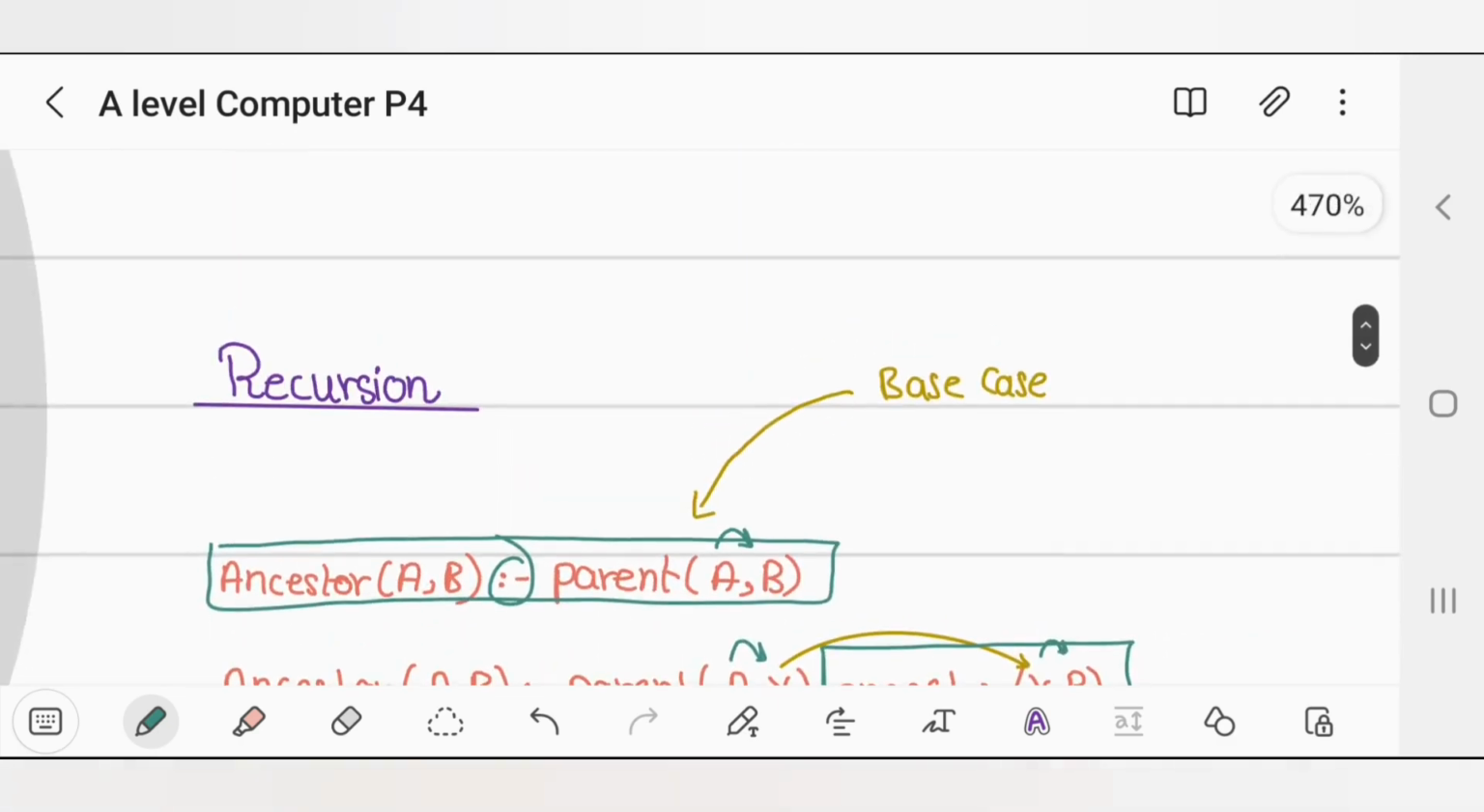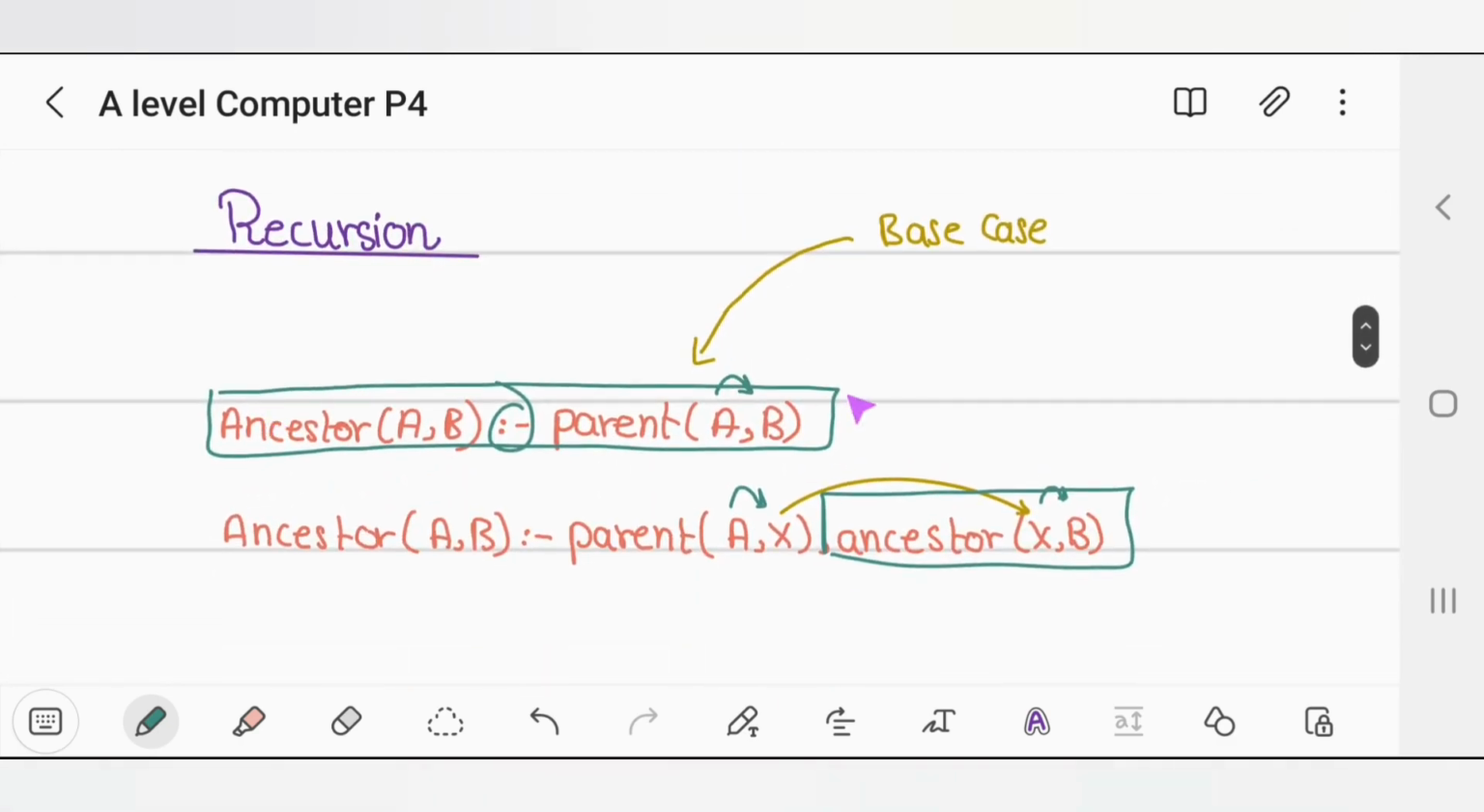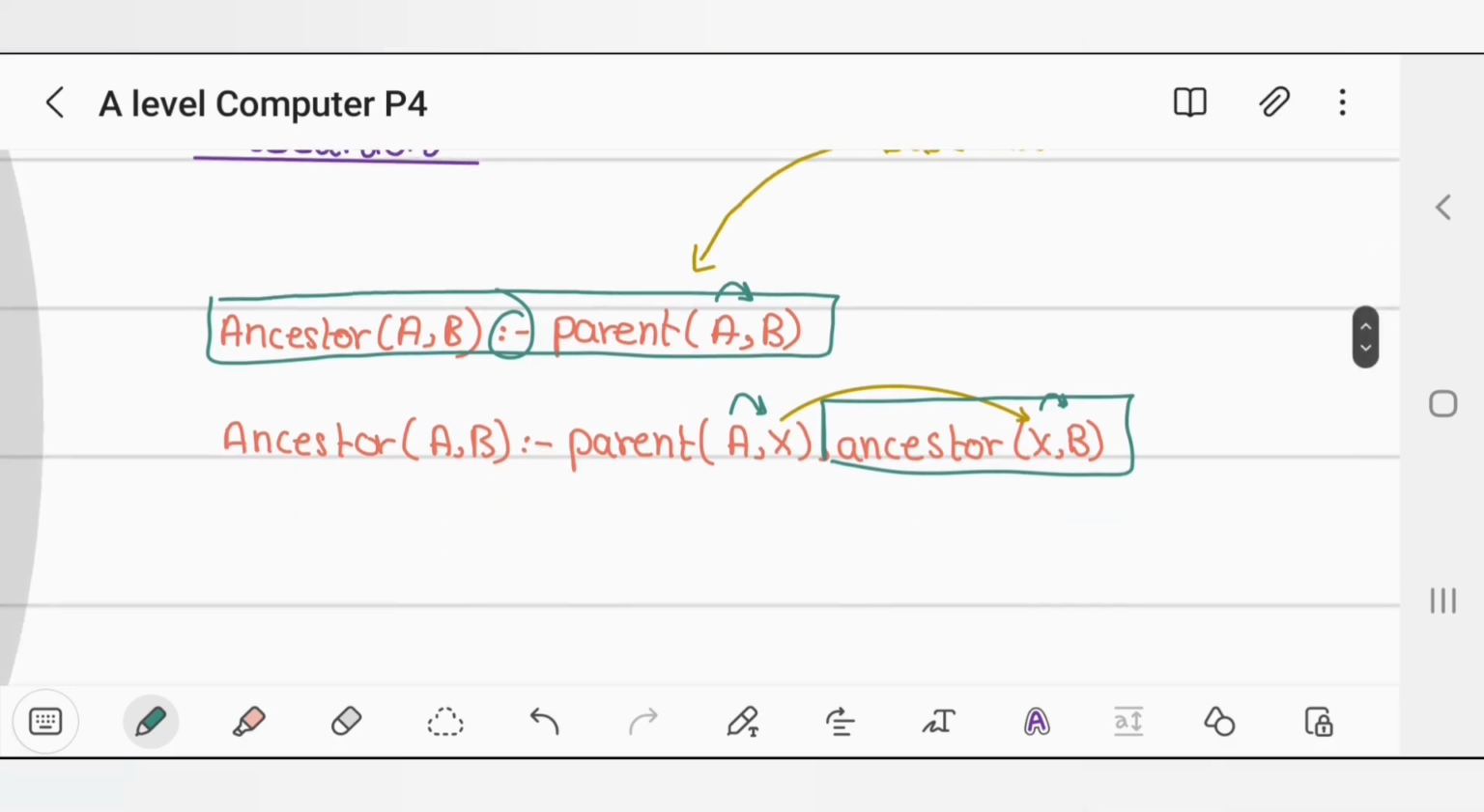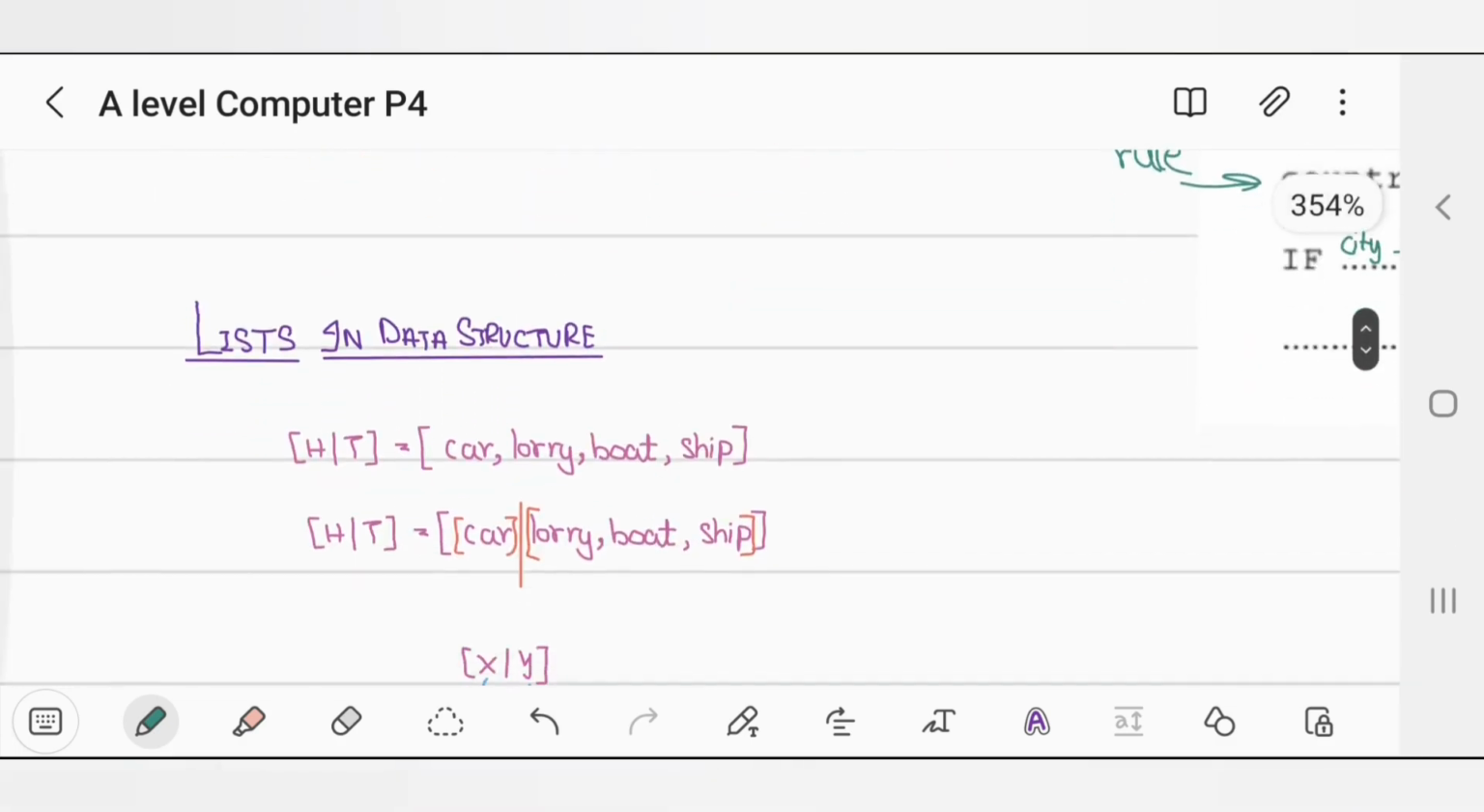If you are asked to write recursion, you write it this way. You tell them what the base case is. This is the base case: A is the ancestor of B if A is a parent of B. The base case is the last point that will come when the recursion reaches the bottom. But this is the general case. This is how you write recursion.